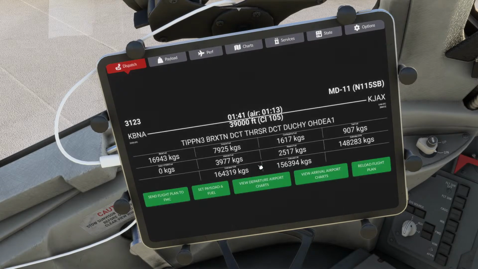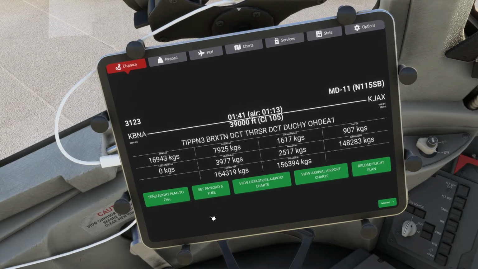We're going to use a Simbrief flight plan. I've not used one yet, so I have no idea what this is going to even show us. So we can send the flight plan to the FMC. That's rather clever, isn't it? So let's try all these automations out. So flight plan has been sent to the FMC. It's not actually running yet, though, I don't think. So set payload and fuel. That's really clever as well.